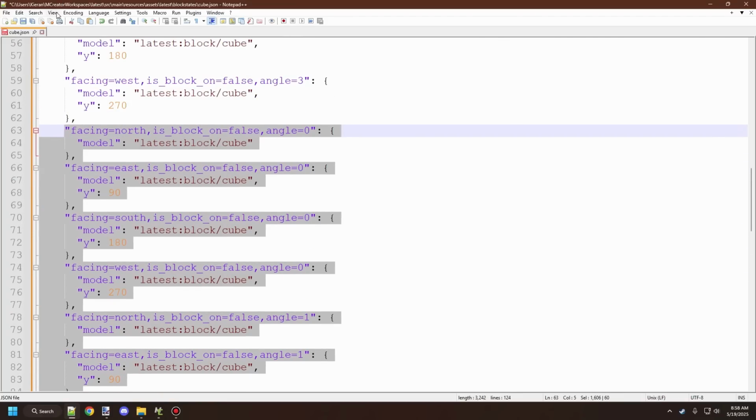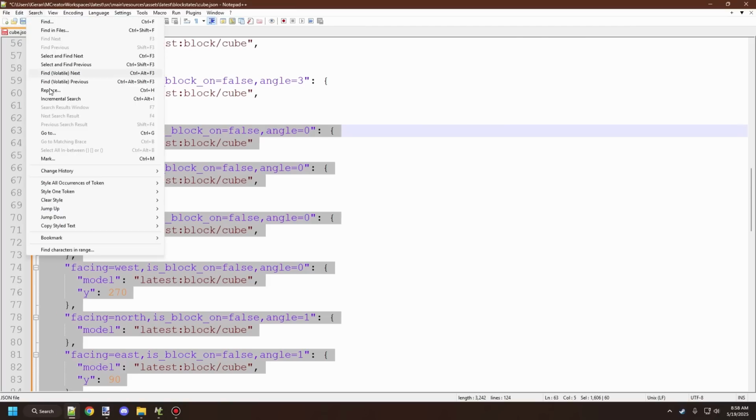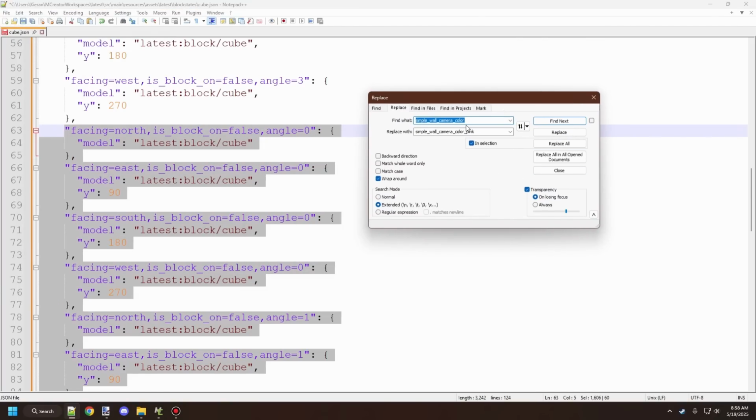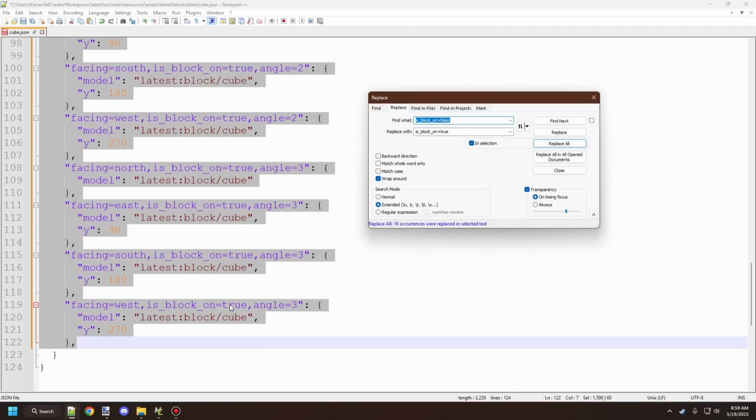And what I want to do is go to replace, and we're going to make sure that it's in selection. I want to search for is block on, the equal sign, and false. And we're going to replace it with true. And we can replace all. That's going to update all the ones that are in our selection here. So as you can see, those are all true. So we didn't actually need to make any changes for all of those different angles.